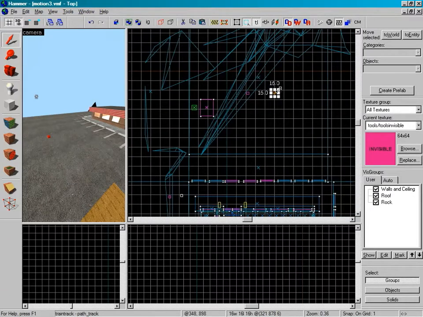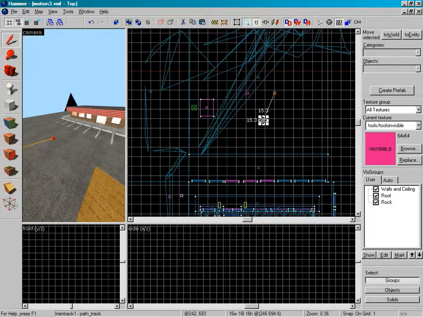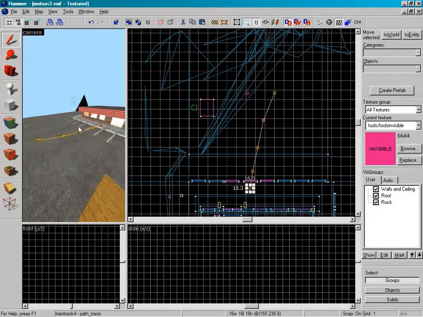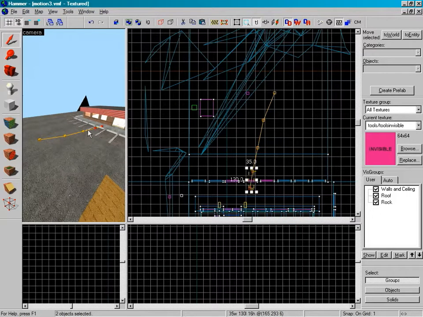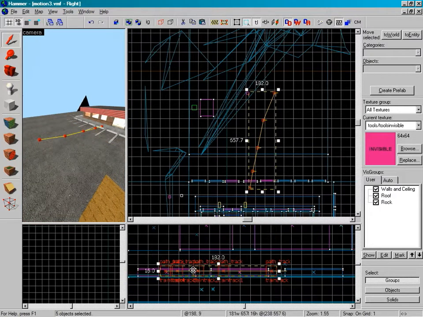And just like before, hold down Shift and drag the path track to make your path. And actually, I'm going to select all of these and move them up off the ground slightly. When I was testing this method earlier, he was literally dragging his feet, so I want to try to avoid that.